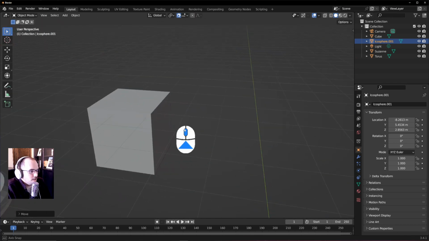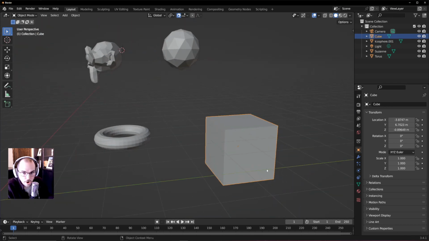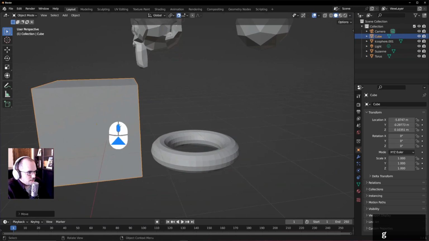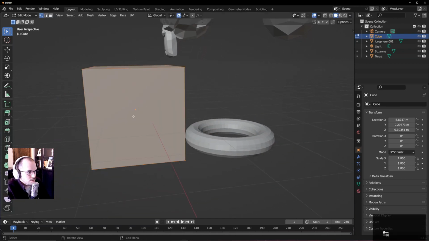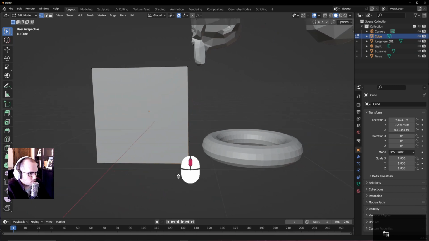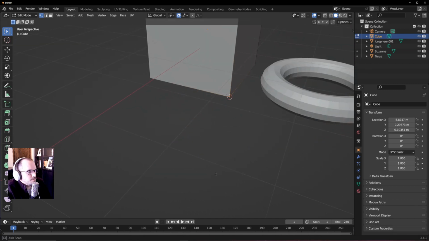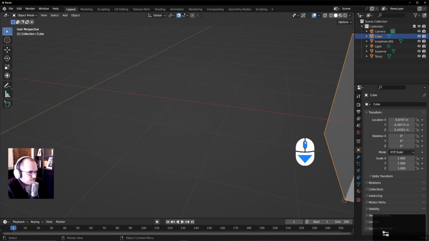But let's say you wanted the corner of this cube to be snapping in increments. It's not exactly right, so you could do the same thing. You go Tab into edit mode, select the corner, Shift S, cursor to selected, and then Tab like this.